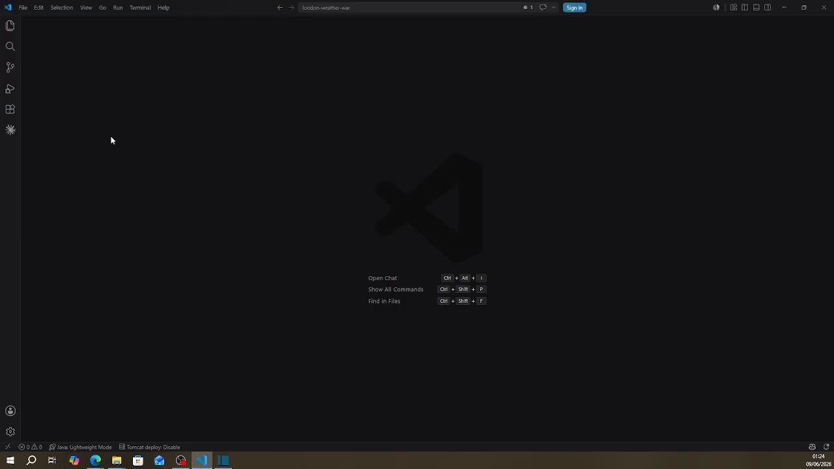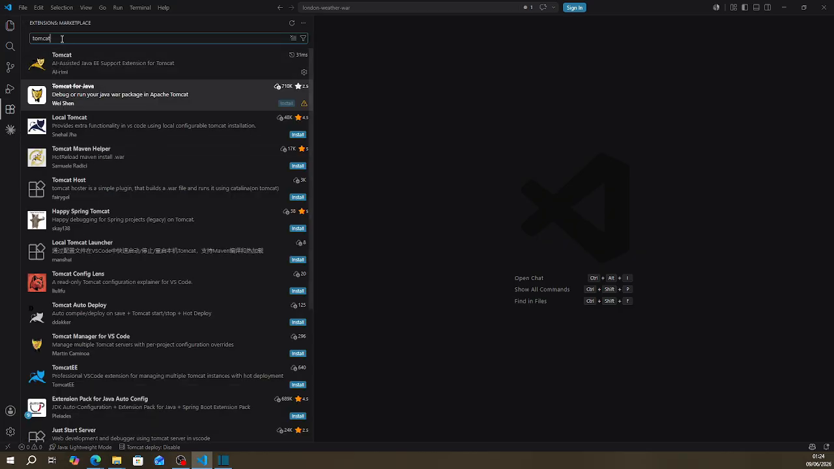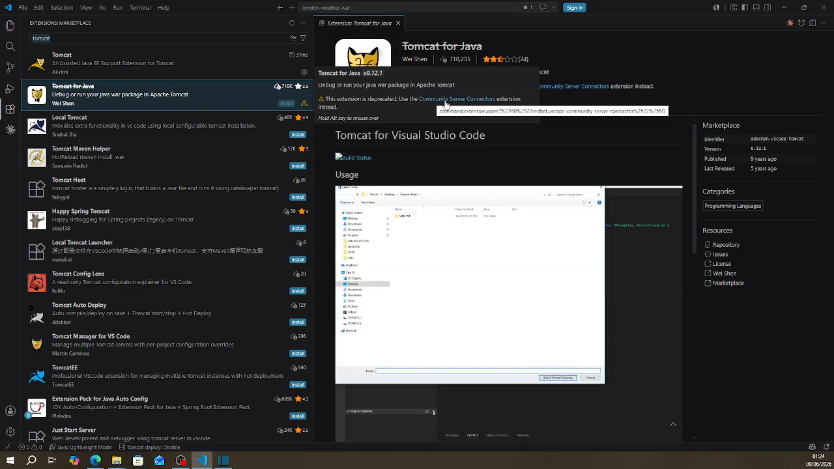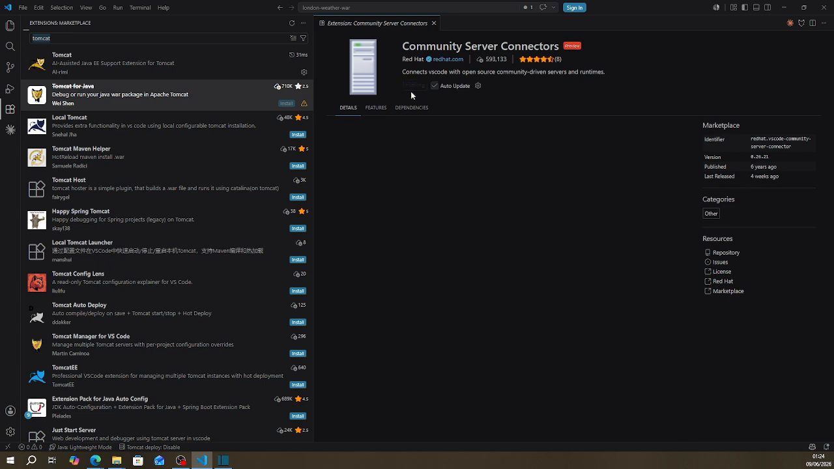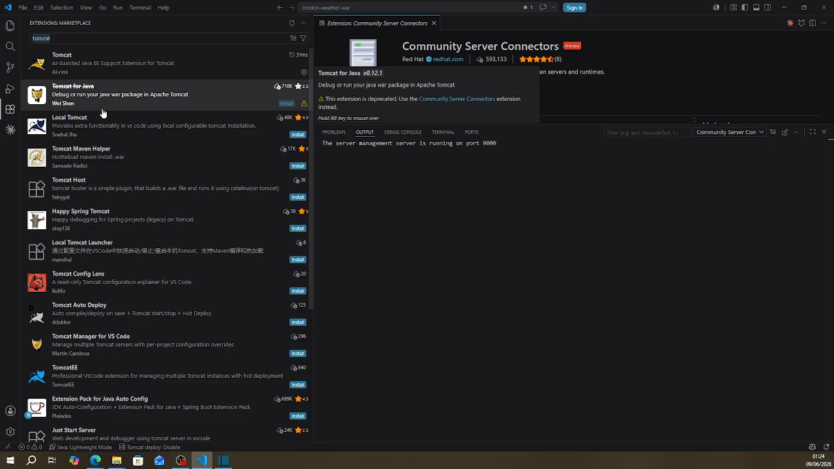Once the project has been loaded, in the extensions we have an extension as part of VS Code called Tomcat for Java. I can see this has been deprecated, and there is something called Community Server Connectors. We need to install that. Once it has been installed, you can tell it you want to install Tomcat. You just give the location of your Tomcat folder, what you downloaded, and it should be able to pick it from there. Now I can see the Community Server Connectors has been installed.